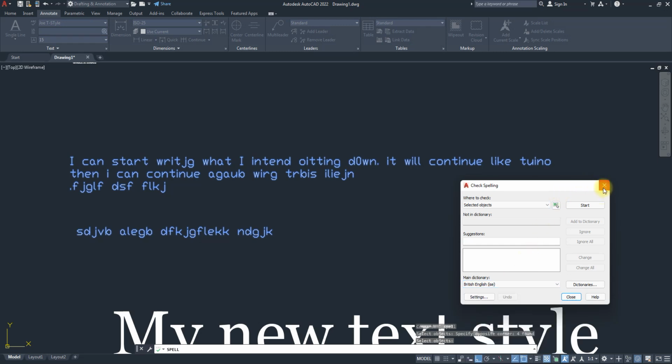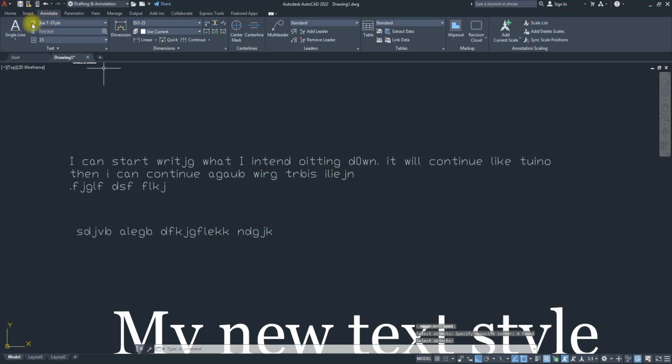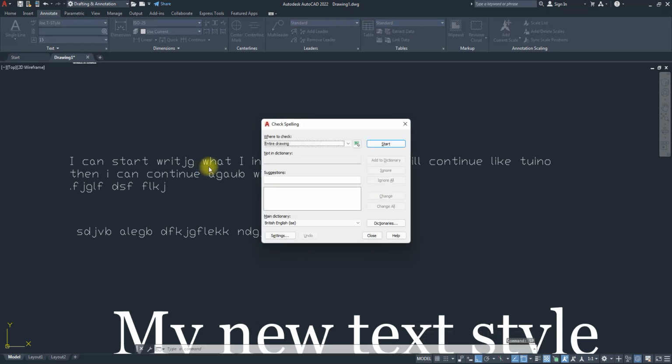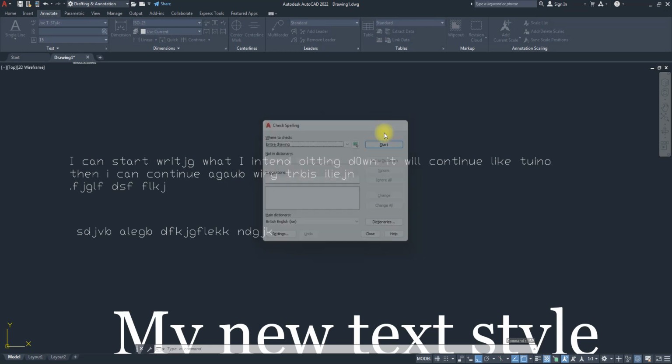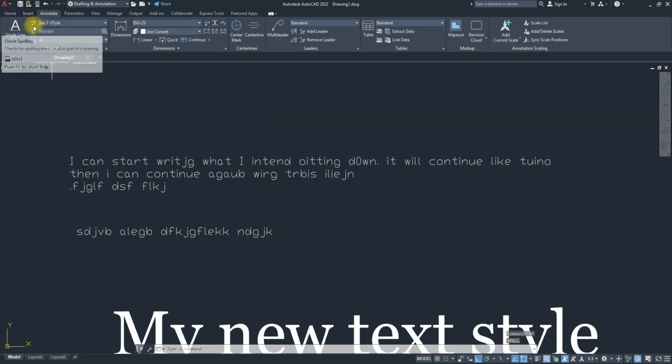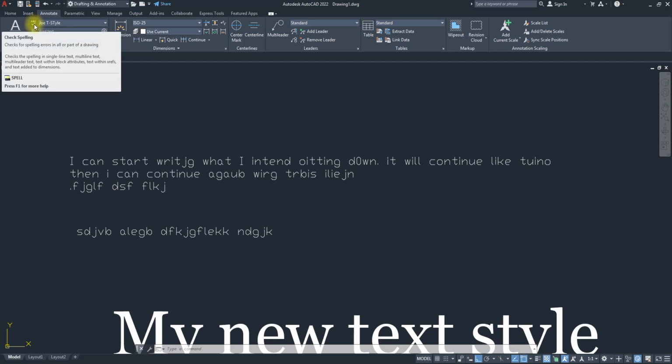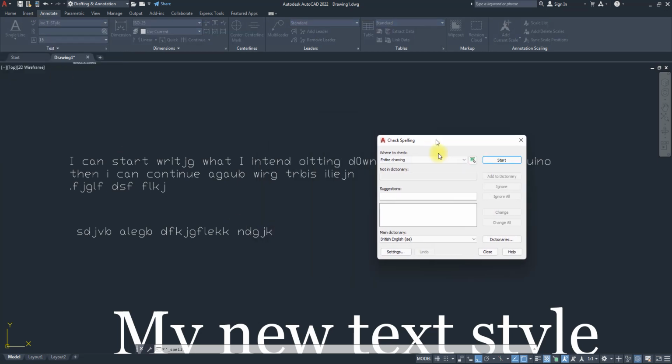Okay, let me close this ABC. Or you can run the command SP. Same thing. So it's this ABC. Yeah, spell, but SP is the shortest. All right, but it's there. You just click on this ABC icon. Once you click on this ABC icon, it loads this guy.